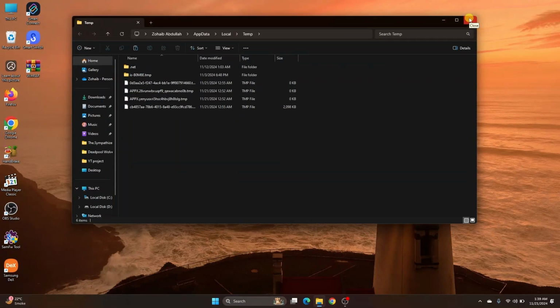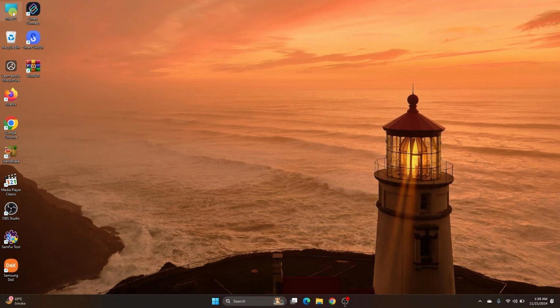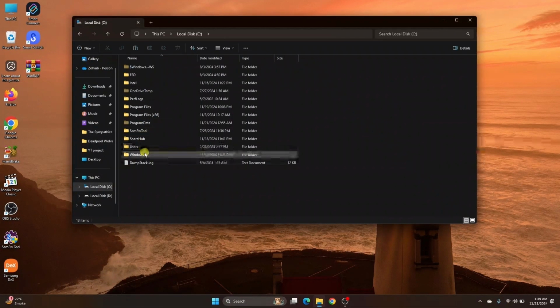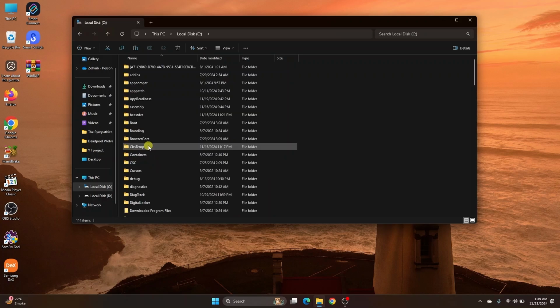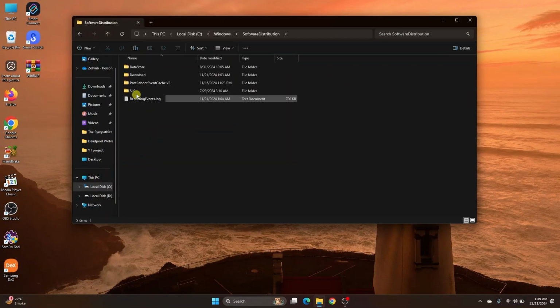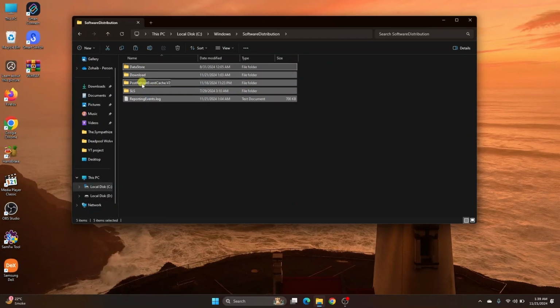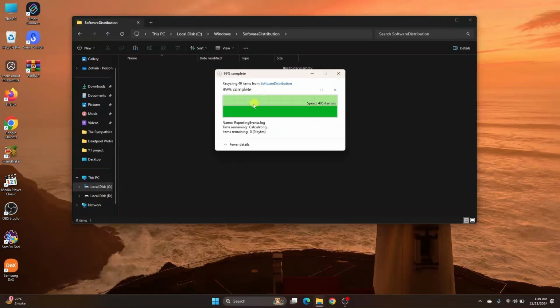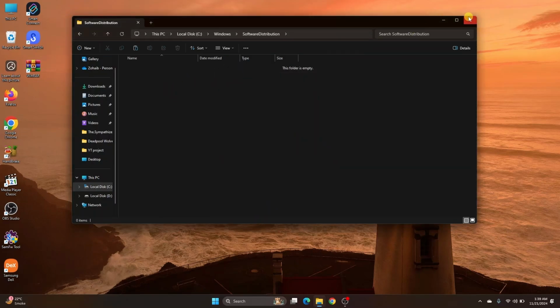Now I will close it and then I will head over to this PC, C drive. Here you will have to head over to Windows. In the Windows folder, look for software distribution. Now these are the files that your system uses to update the Windows. Since I have my Windows up to date, I will simply delete these files. It will again ask you for permission and there, this is deleted.